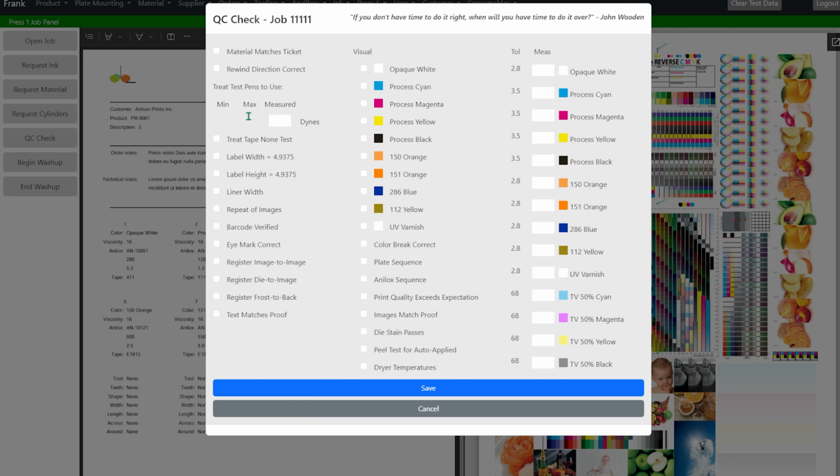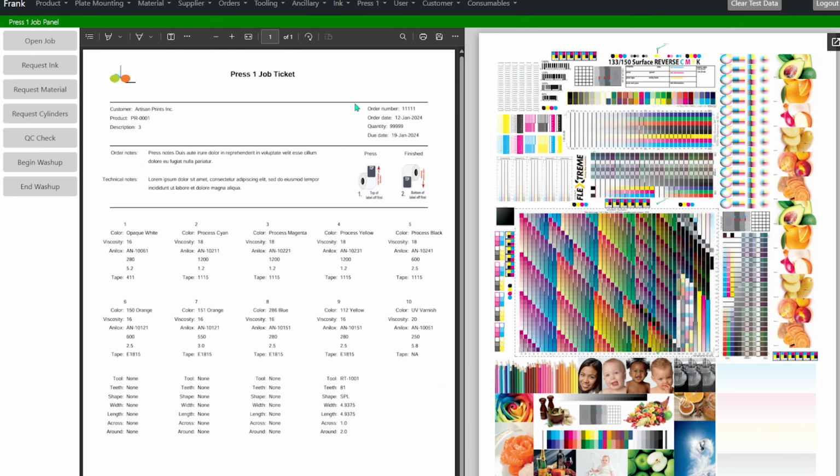Minimum, maximum, nothing there. Treat tape, none, test. This is all because we have not determined yet what our minimum and maximum treat should be and what treat pens to use. So let's do that. So we'll cancel this and we'll go to where we establish those parameters, the press configurations.